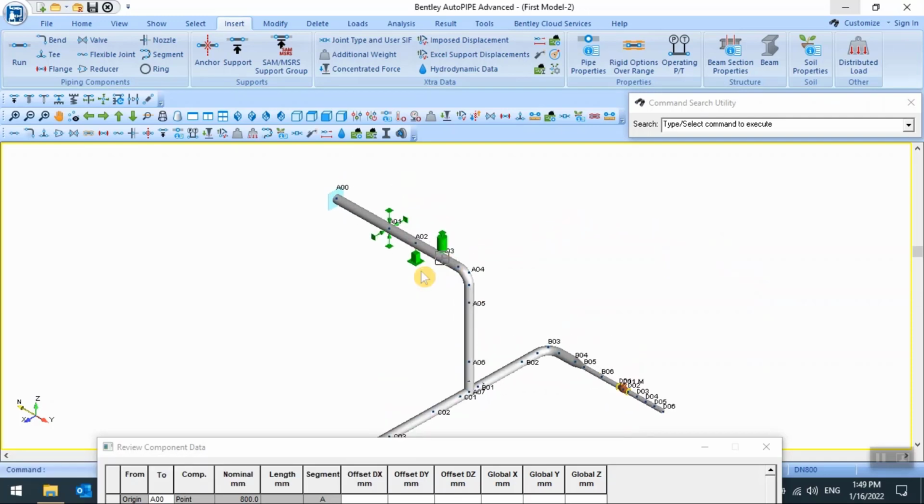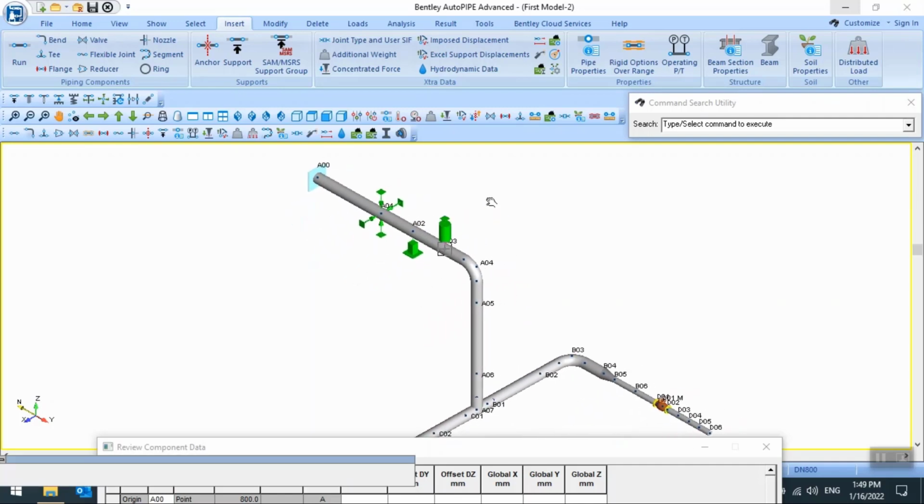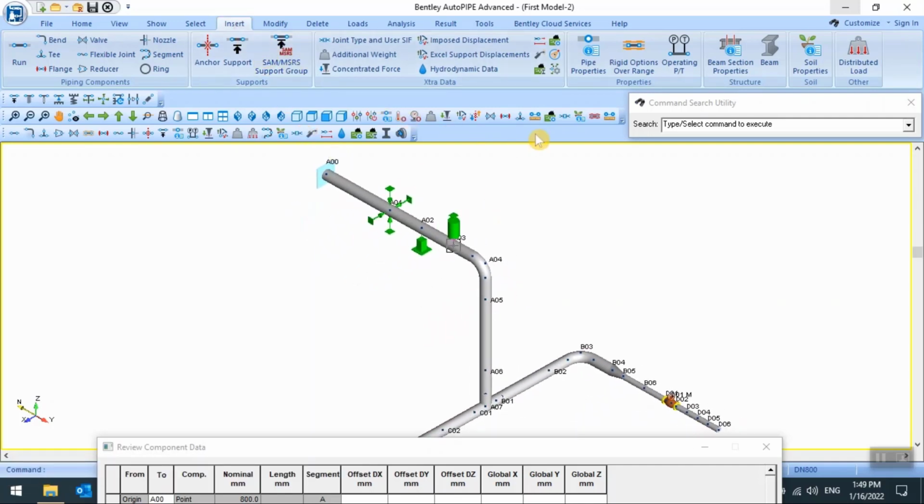Let's say that we have a steel frame in this place over point A03 with a column going in this direction, and the main girder and another column going there. We can model the steel structure by going to insert.